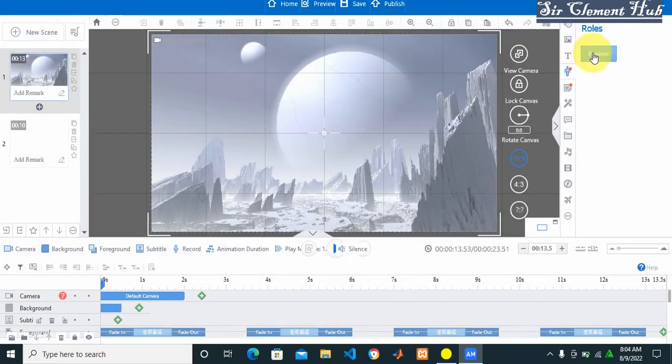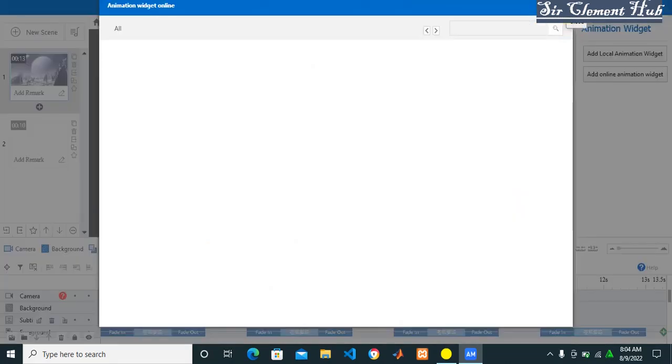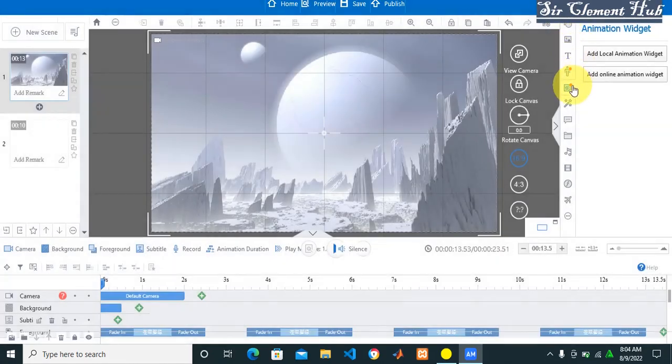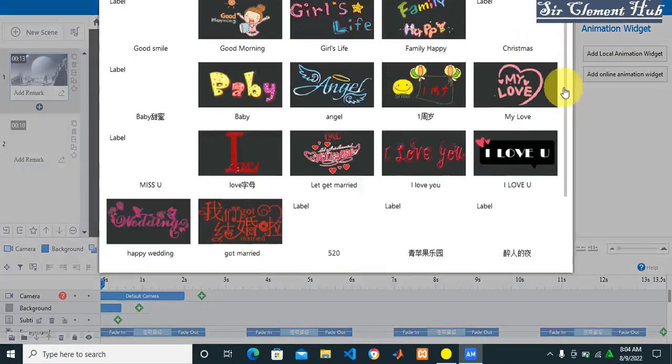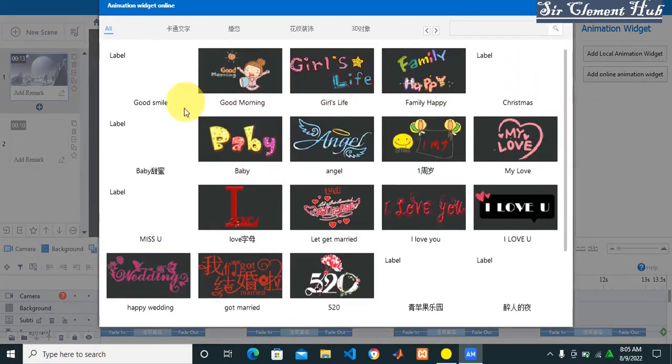The next one is to add your animation widget. You want to add your animation widget, you can add it locally or online, whatever you want. If you click on it, you see so many animation widgets that you can add.